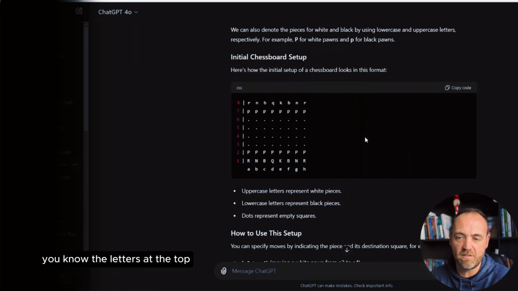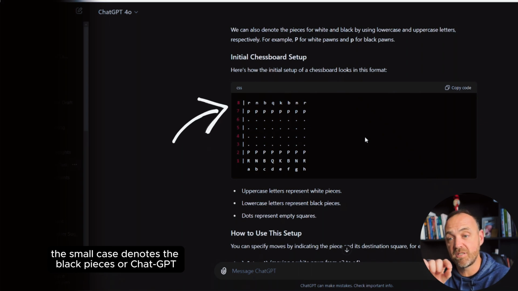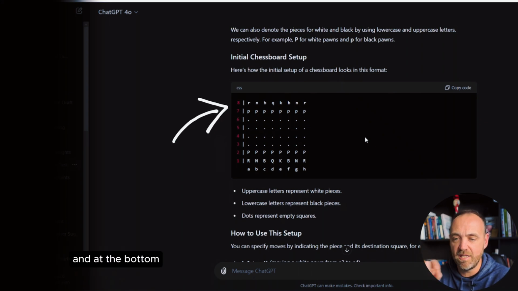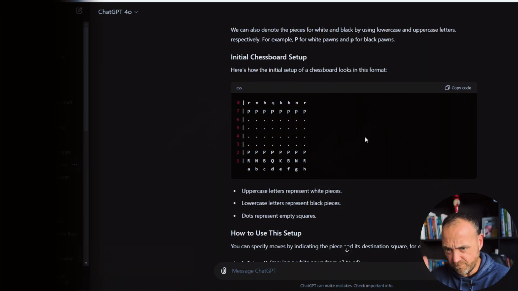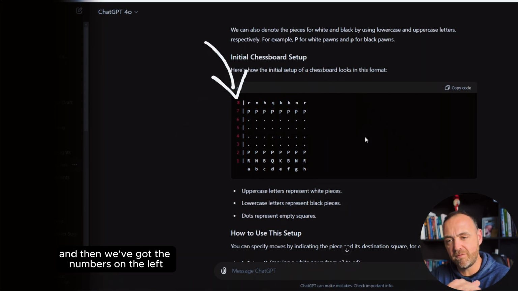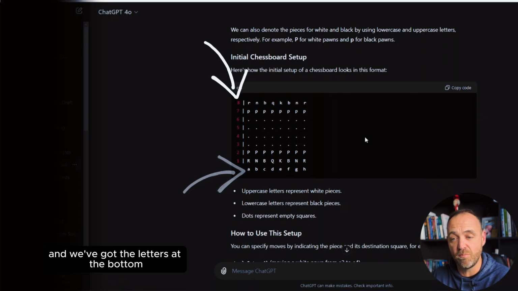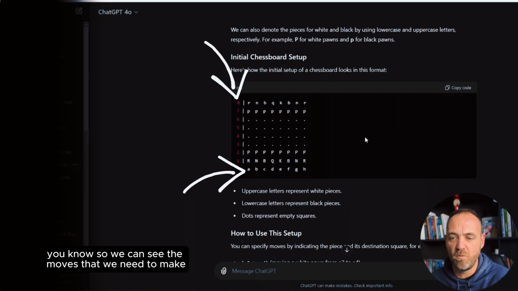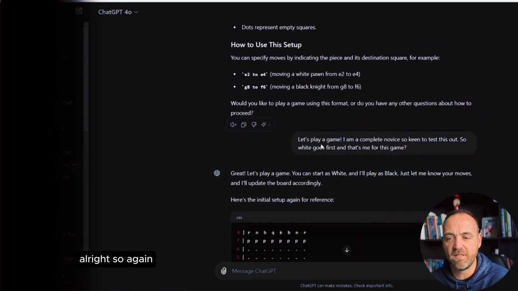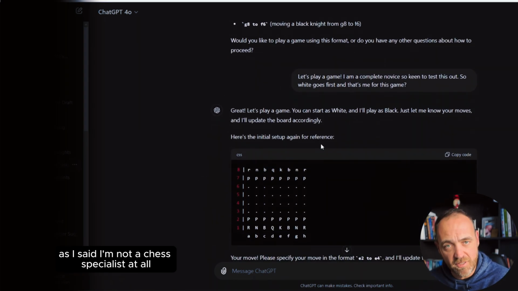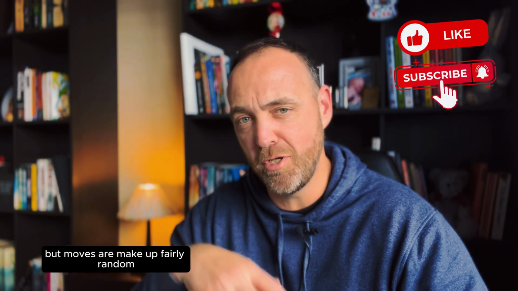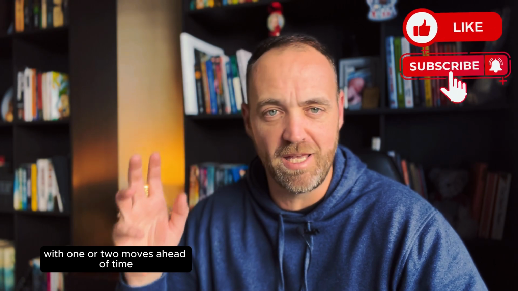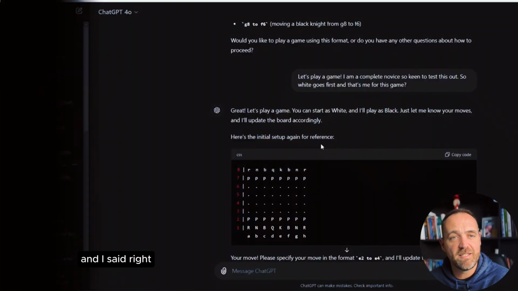So this is what I did, and I was quite impressed by it setting this up. The letters at the top, in small case, denote the black pieces, or ChatGPT, and at the bottom, the capital letters denote the white pieces, or mine. And then we've got the numbers on the left, and the letters at the bottom, so we can see the moves that we need to make. All right, so again, as I said, I'm not a chess specialist at all. I can sort of hang around on a board, but the moves I make are purely random, with 1 or 2 moves ahead of time. And I said, right, let's get going.